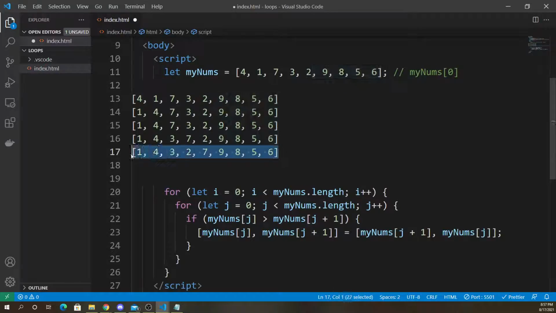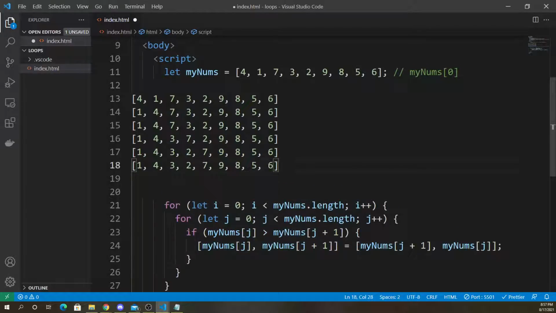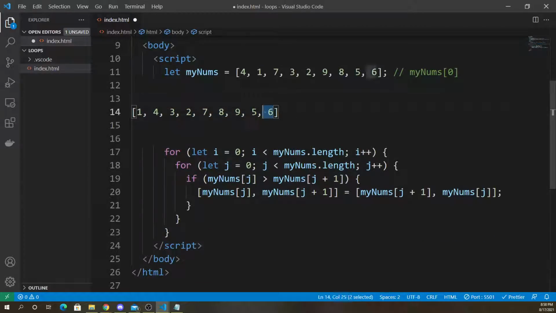And then say the 9 and the 8 get switched. And then 5 is not greater than 6, so they won't get switched. So what happens is you end up with something that's not fully sorted, right? If you only looped through one time, you'd end up with this. Instead of 1, 2, 3, 4, 5, 6, 7, 8, 9, you'd get 1, 4, 3, 2, 7, 8, 9, 5, 6. So you would need to go through it again and again.